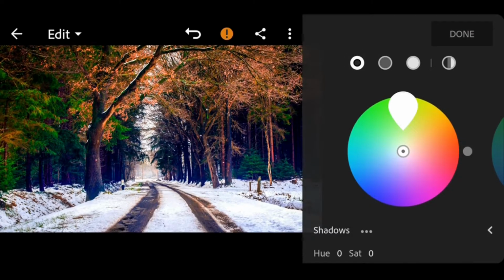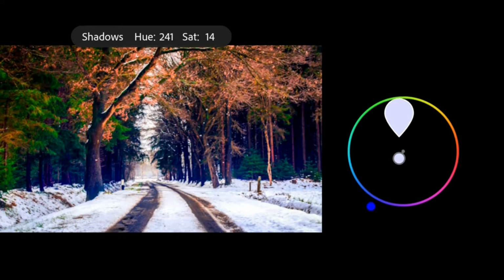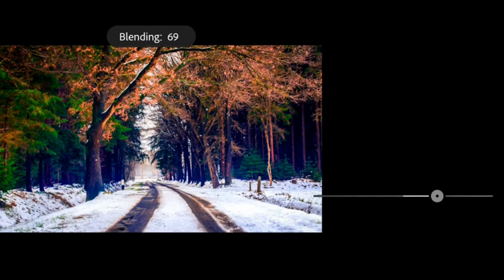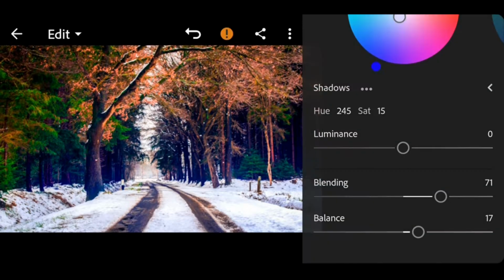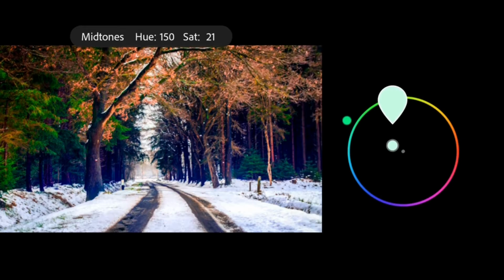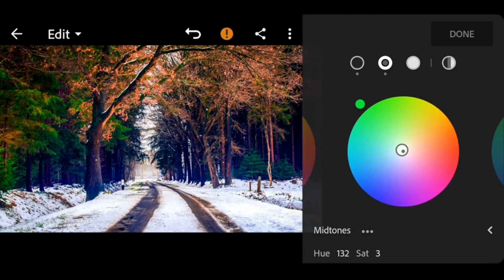In the color grading section, select the shadows, midtones, highlights, and global tones as shown in the video. Make sure to adjust the blending value, balance, and luminance of all three of those as shown in the video. The exact values for all of these are provided in the description below.